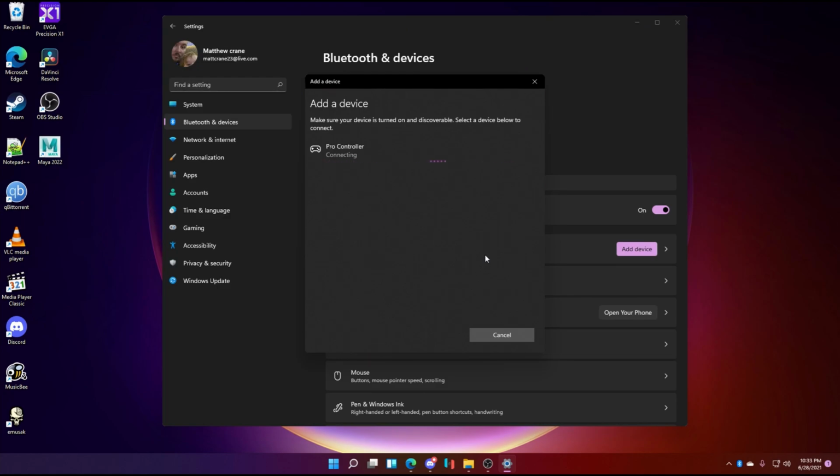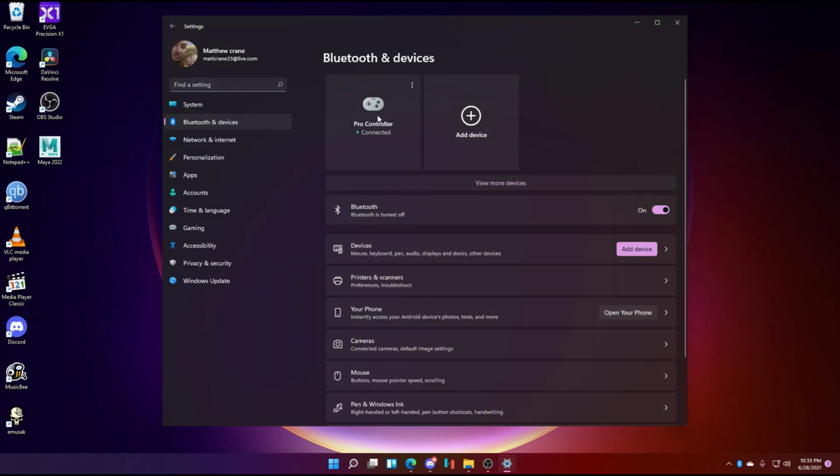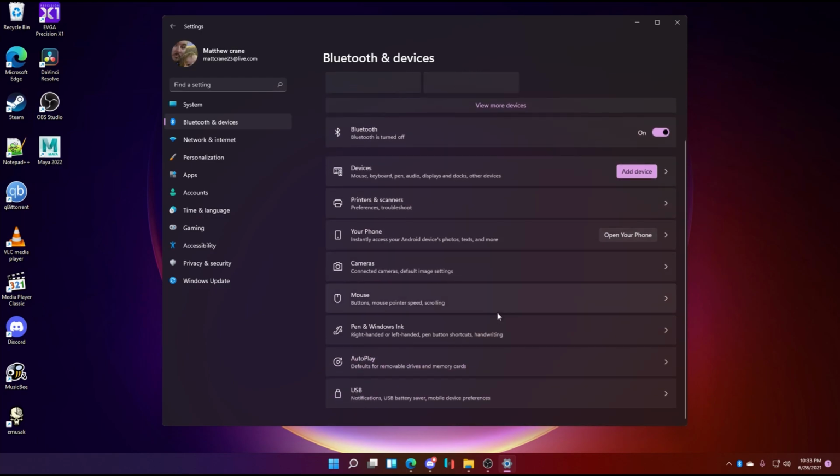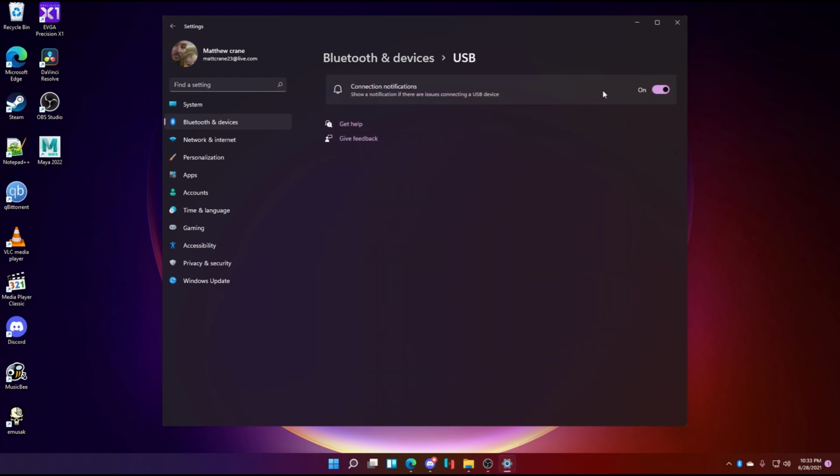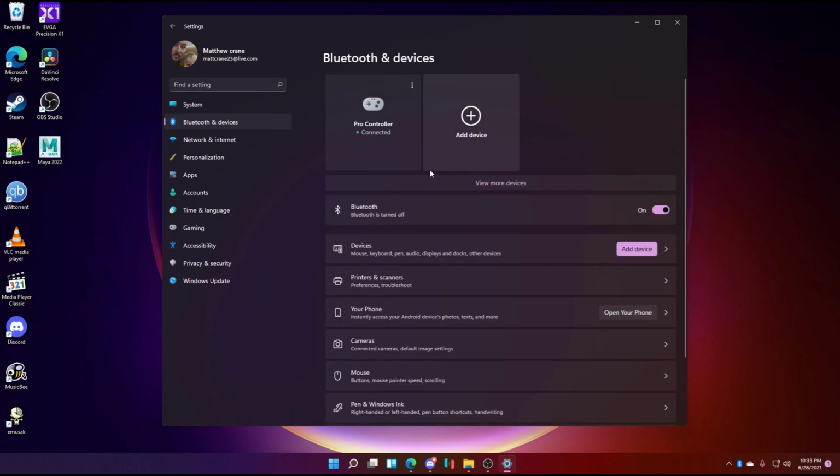And I don't know, but for some reason, devices like the Switch controller take a little while to pair. But look, it has its own nice little icon. You can add device after device after device. It's honestly awesome. You can even pair your phone if you need to. Control your button, mouse speed, all of that stuff is all available in here. Like USB battery saving, you get notifications. It's a nice design. I like it.